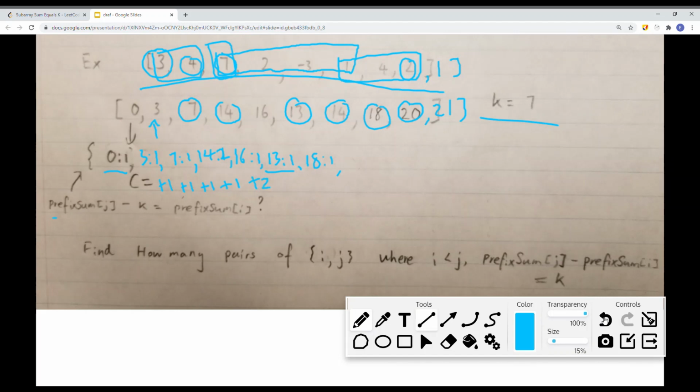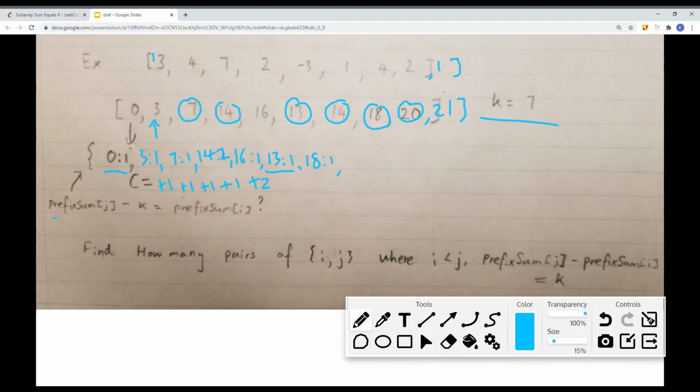Well, let's take a look. So in this case, we can have 3 plus 4, or 7, or 7 plus 2 plus negative 3 plus 1. That's 1. That's another one. So far we have 3.